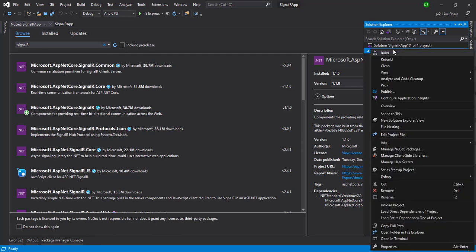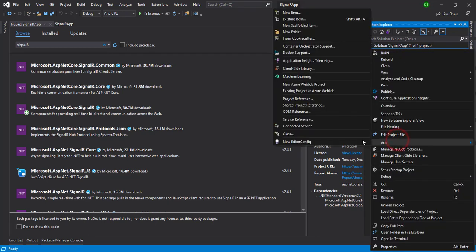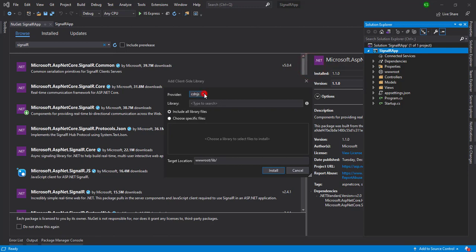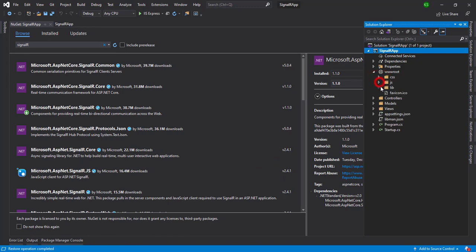Now we are going to add the client side one. So click on Add and click on Client-Side Library. Here we select unpkg and type @microsoft/signalr@latest. Now we can untick all files and choose the specific files, we don't want all. We just select the browser one and untick the map file, we don't want the map file. Once we install, it will be stored under /lib/microsoft/signalr. We click on Install. Okay, let's check it. It's installed under the lib.